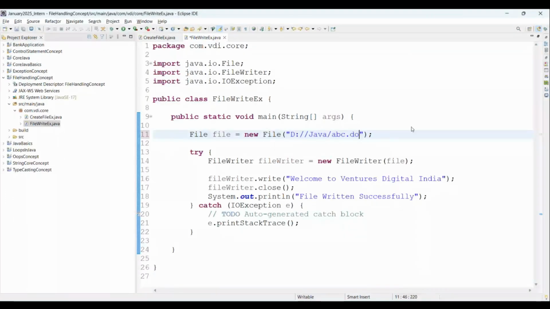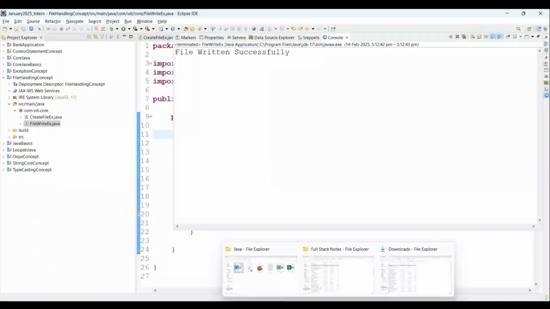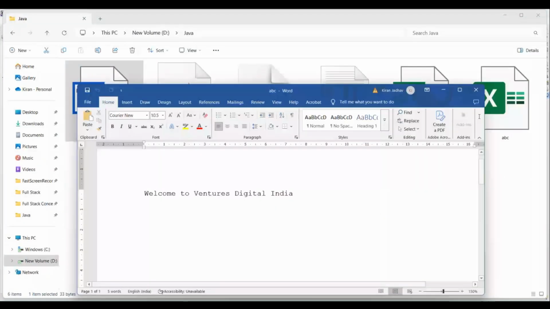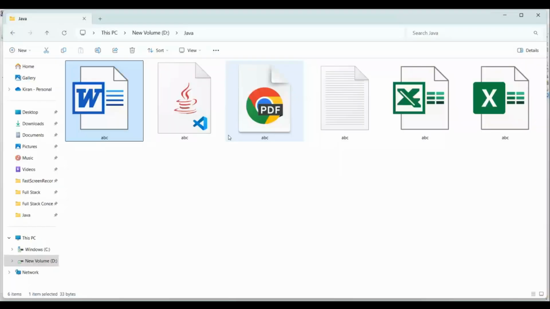Again run the Java application, and it prints "file written successfully". Then if you come back here, in the Word document also you are able to see "welcome to Venture Digital India", right? How? Because of our Java application only.